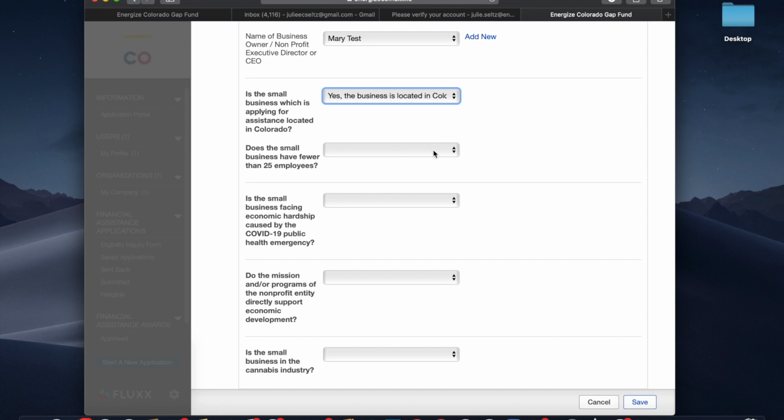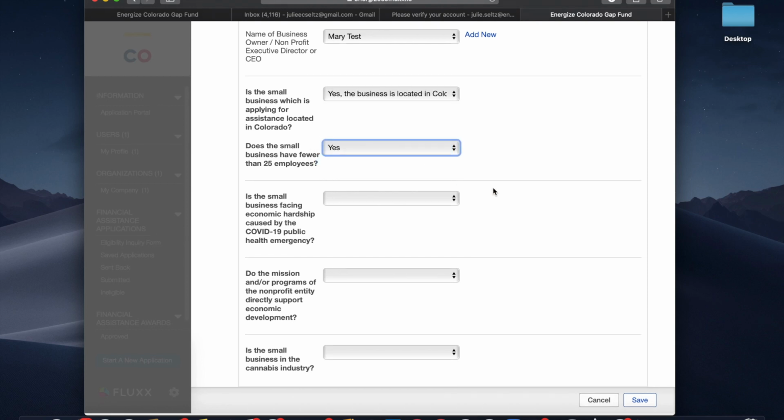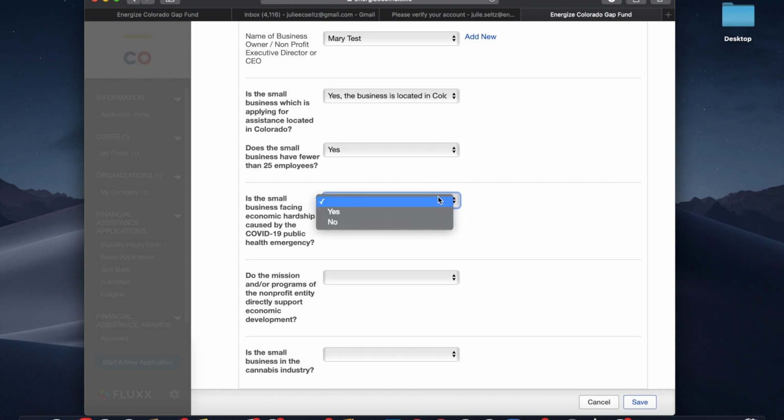Does a small business have fewer than 25 employees? Yes or no? Is the small business facing economic hardship caused by the COVID-19 public health emergency? The next question, number 4, pertains to nonprofits. However, all small businesses and nonprofits need to answer that question. Do the mission and/or programs of the nonprofit entity directly support economic development?